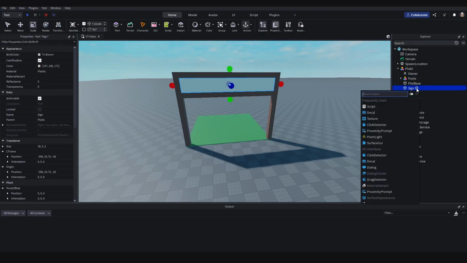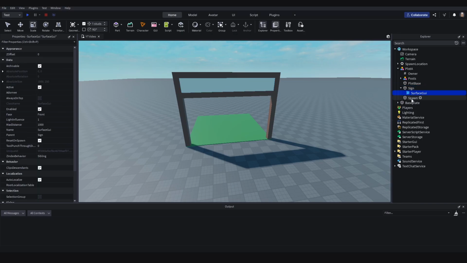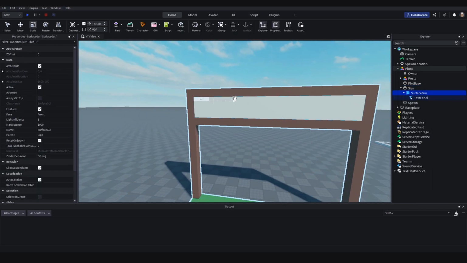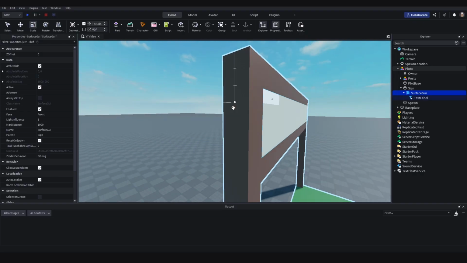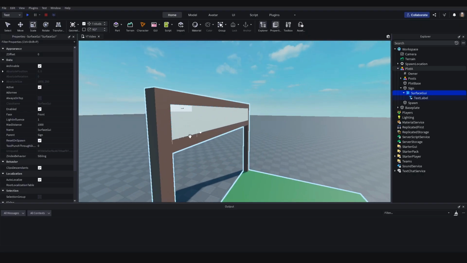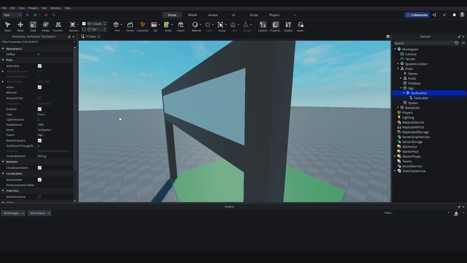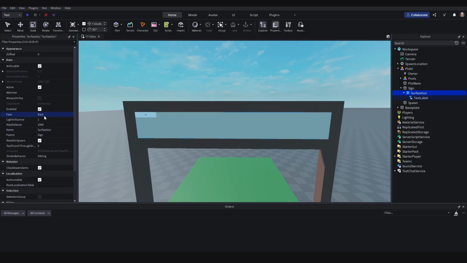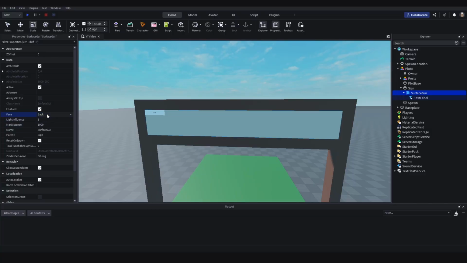Okay, and on the sign, I'm going to add in a surface GUI with a text label. Now, I just want to make sure that the text label displays on the right face. At the minute, it's on the wrong one. So I'll click on the surface GUI, and I will change the face property from front to back for me, but it may be a different one for you. It depends on the orientation of your part. So play around with the faces until you have the one that you need.